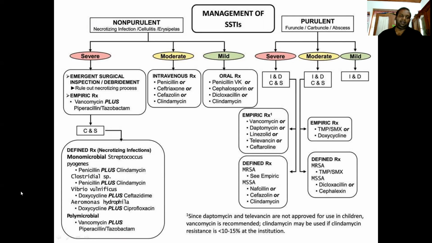Again, you can see what I said: define treatment, necrotizing fasciitis, empiric treatment, surgical and empiric. Likewise, if you know this along with the diagnosis and clinical condition, that will be fine.